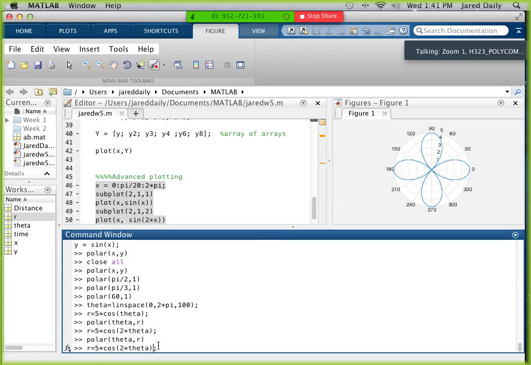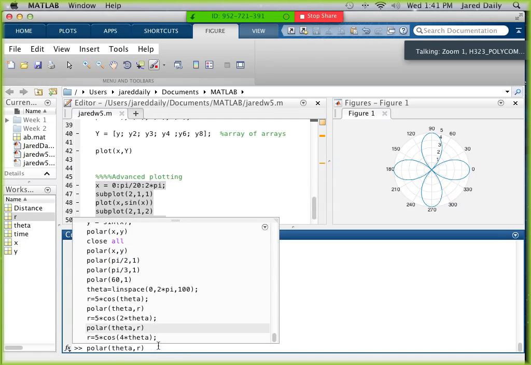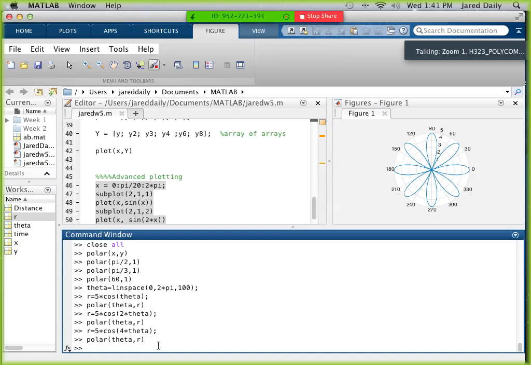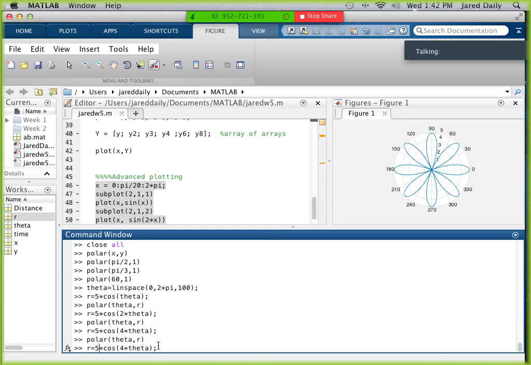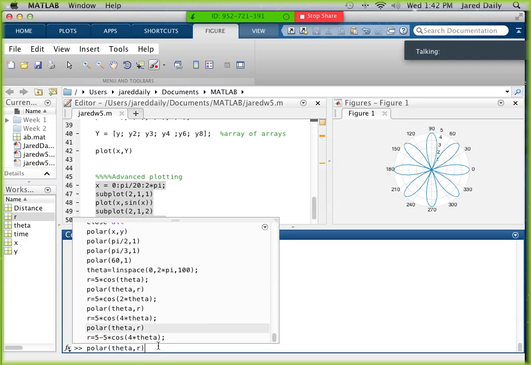And let's change it again. Instead of 2 times theta, let's go 4 times theta and see what happens. And let's plot that. You can see now at 4 times theta, we have 8 of these kind of like petals on a flower, right? There are actually lots of different things that you can do with this that are quite interesting. For example, we can define r to be 5 minus 5 times cosine theta. Let's see what that does for us when we plot it.